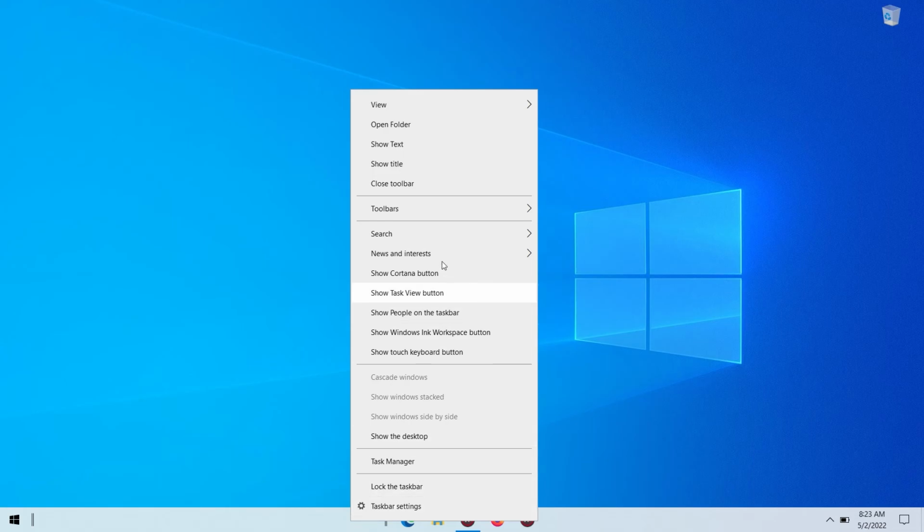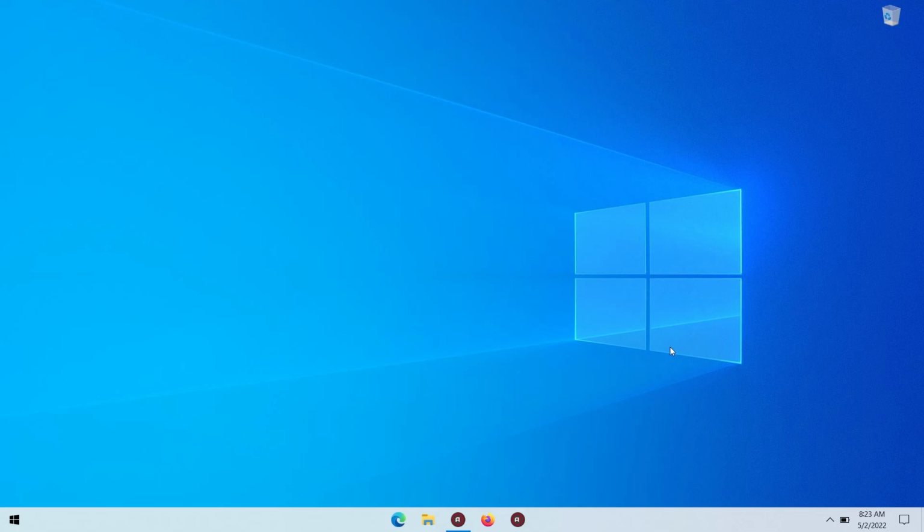So now we're going to go over to lock taskbar. And when you lock the taskbar, you see everything is all cleaned up. And that's usually what I do every time I start up my PC to get it looking clean, nice, and everything centered.